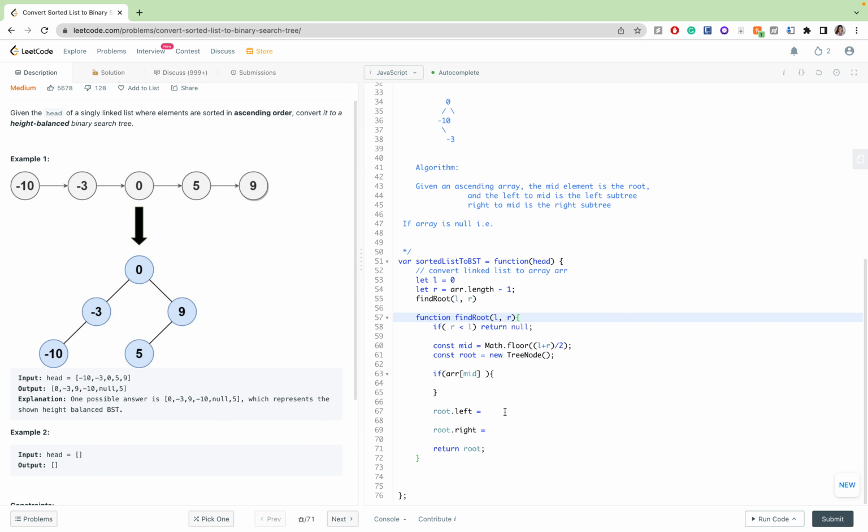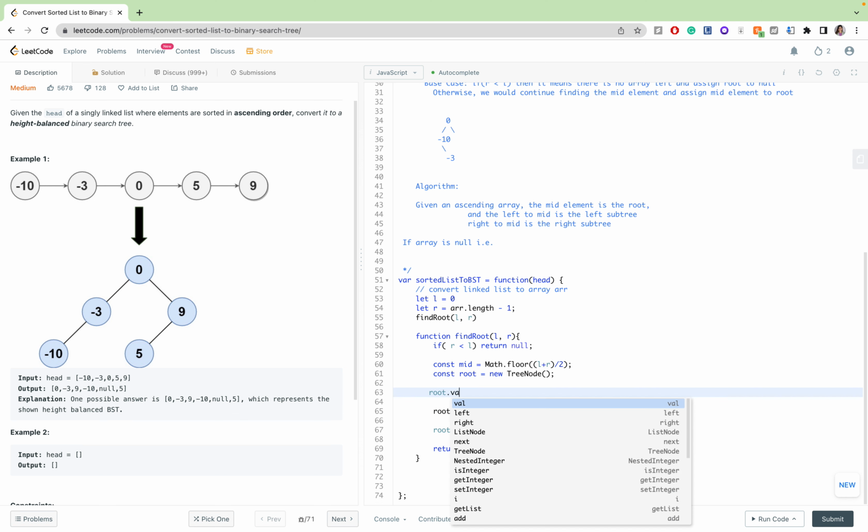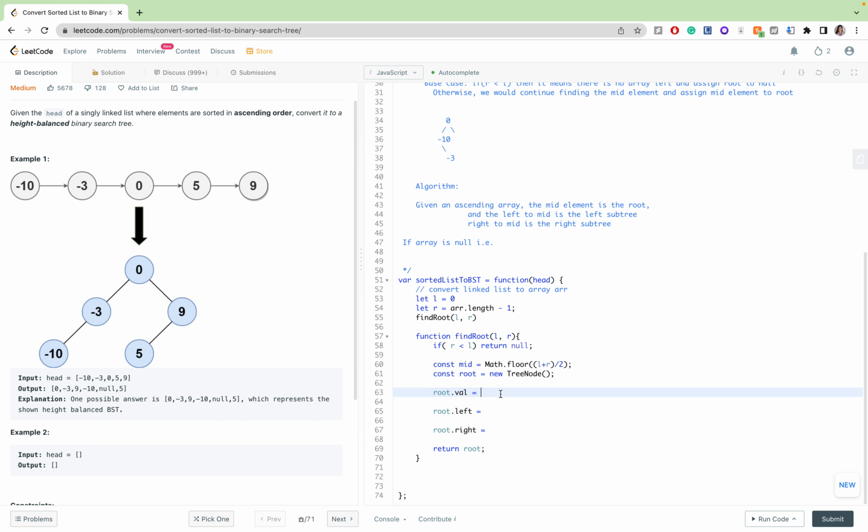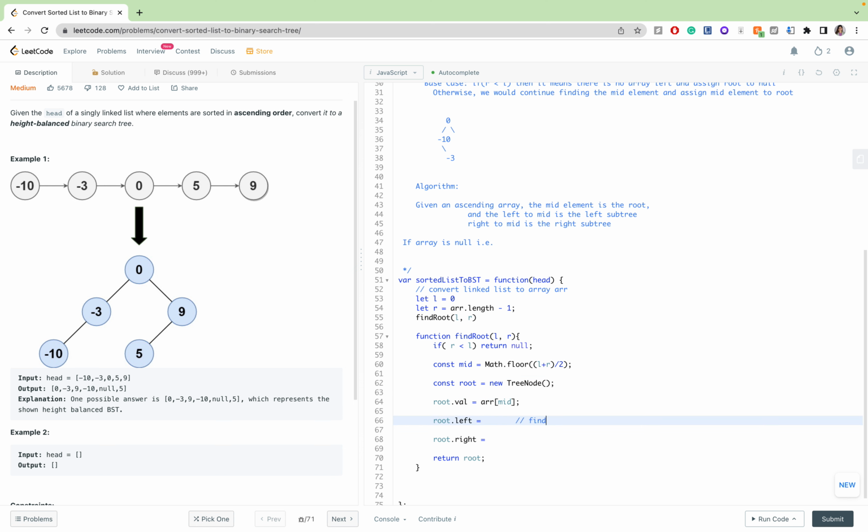So this root is equal to new node, and we would just assign root dot value is equal to array mid, right? So this is our value, and root dot left will be equal to find the root of the left subtree, right? So we need to find the root of the left subtree, and for root dot right we need to find the root of the right subtree, right?